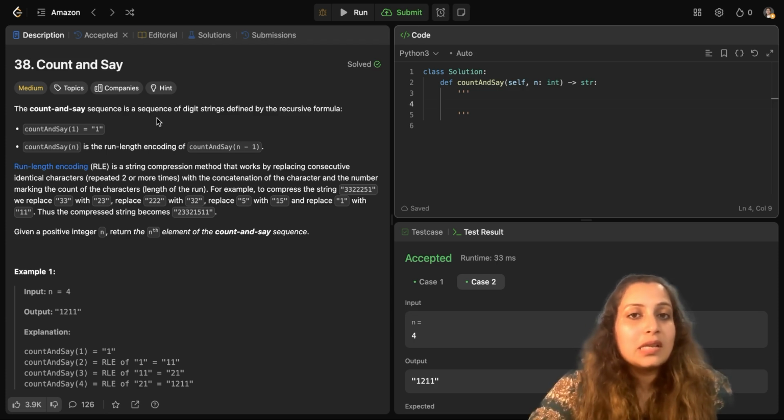So the question says, the count and say sequence is a sequence of digit strings defined by the recursive formula. Count and say of 1 is 1. So this is our base case. If your input n is 1, then your output would also be 1.